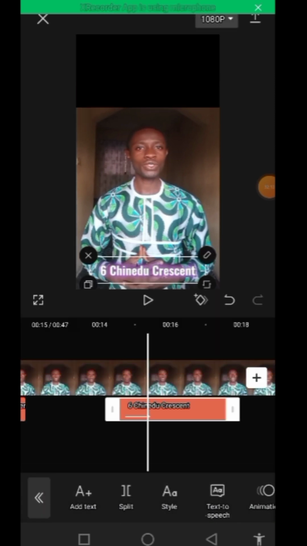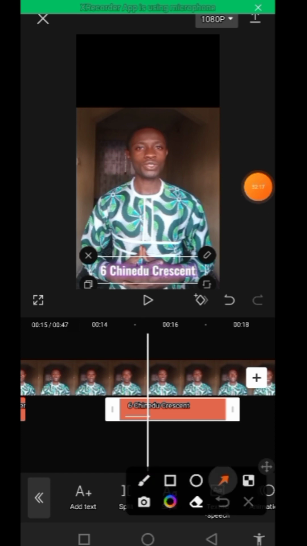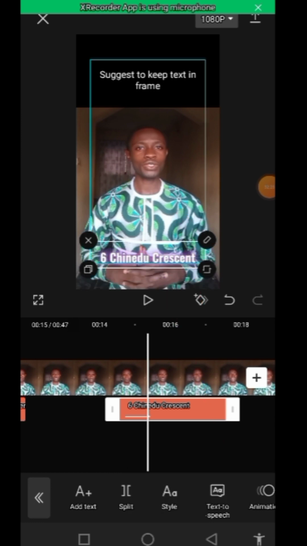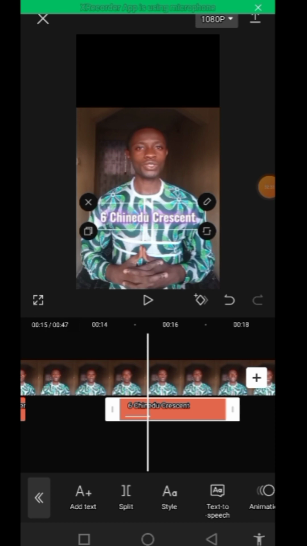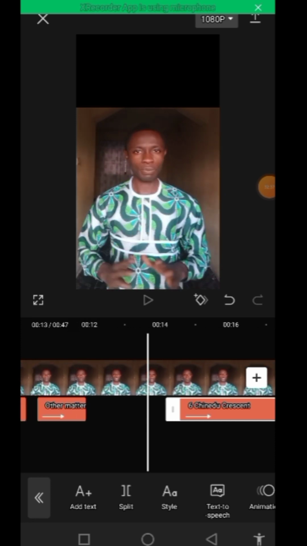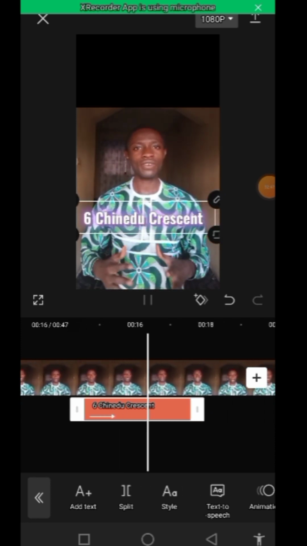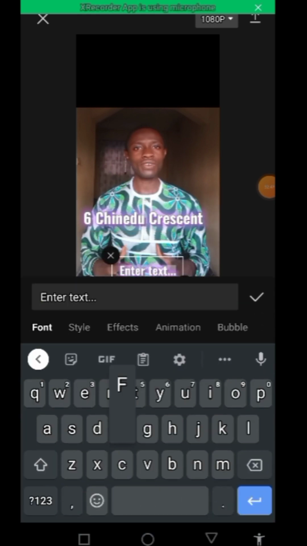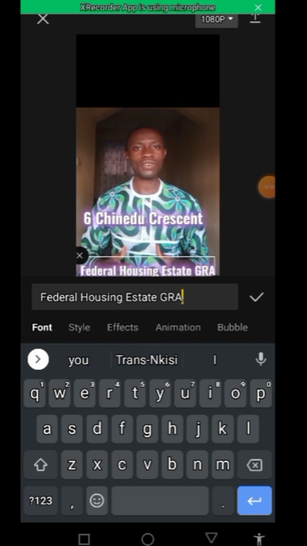All right, now let me shift this 6 Chinedu Crescent. Let me shift it a little bit up so that I'll write other things below it. Then I've shifted it up. I can enlarge it. All right, now. Publisher, 6 Chinedu Crescent. Now I will write Federal Housing Estate, GRA.